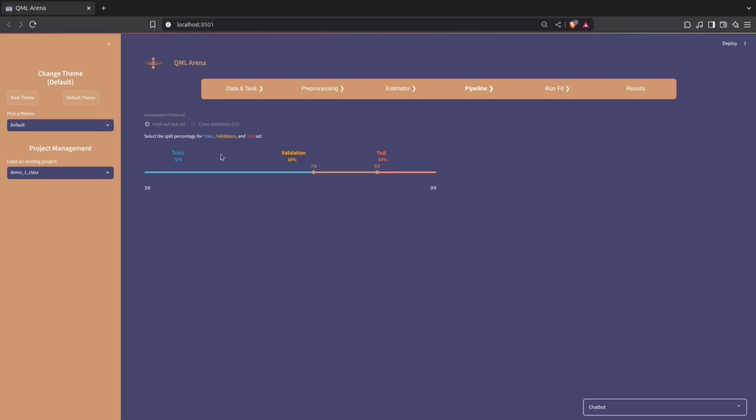The train set is used to learn the model parameters. The validation set is used to check the model hyperparameters. Test set is used to assess the model performance. With the sliders, we can select which fraction of the data goes in each subset. We can now proceed with the Run Fit tab.